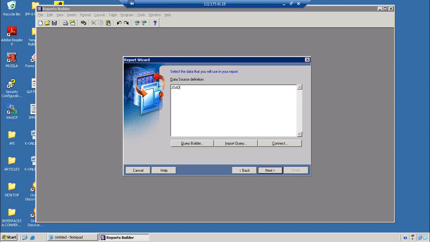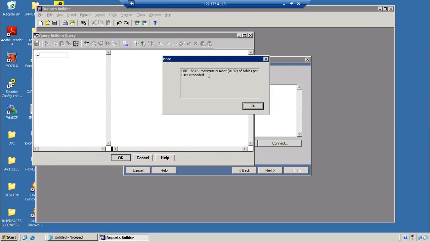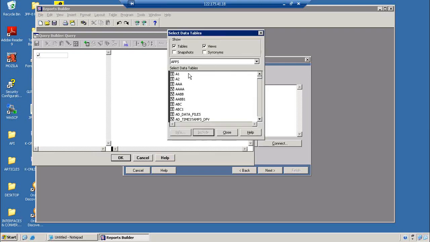Okay. Then let it be. I will explain to you one by one. Okay. Then first we can go for query builder. Then here in this query builder it clearly shows us the lot of tables that are there. Here we can choose a proper table.